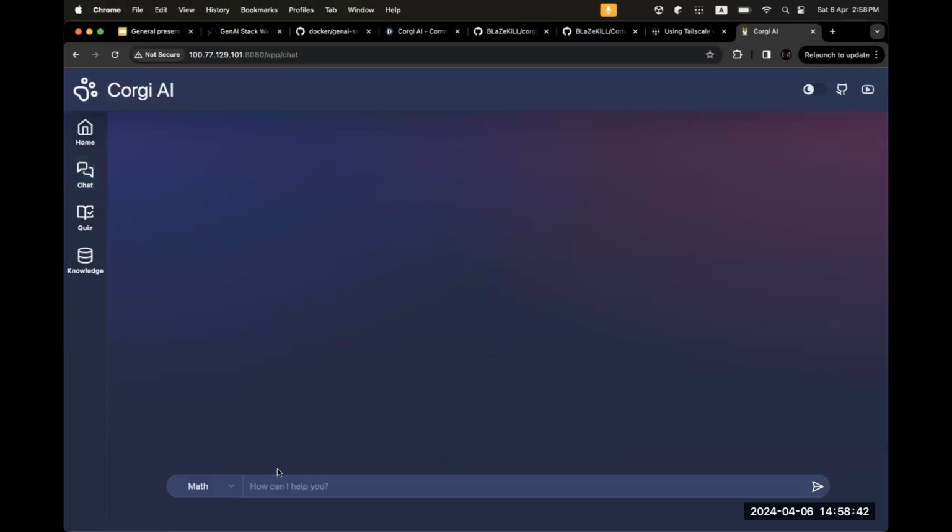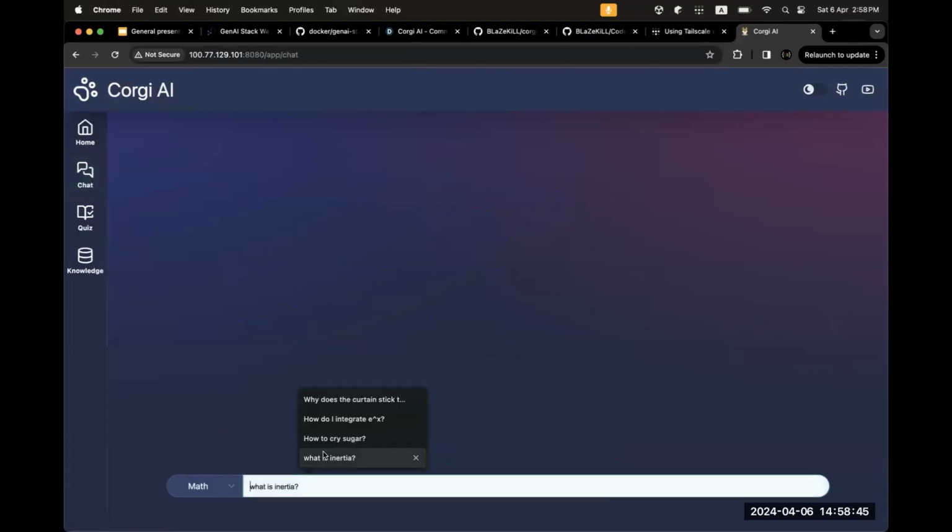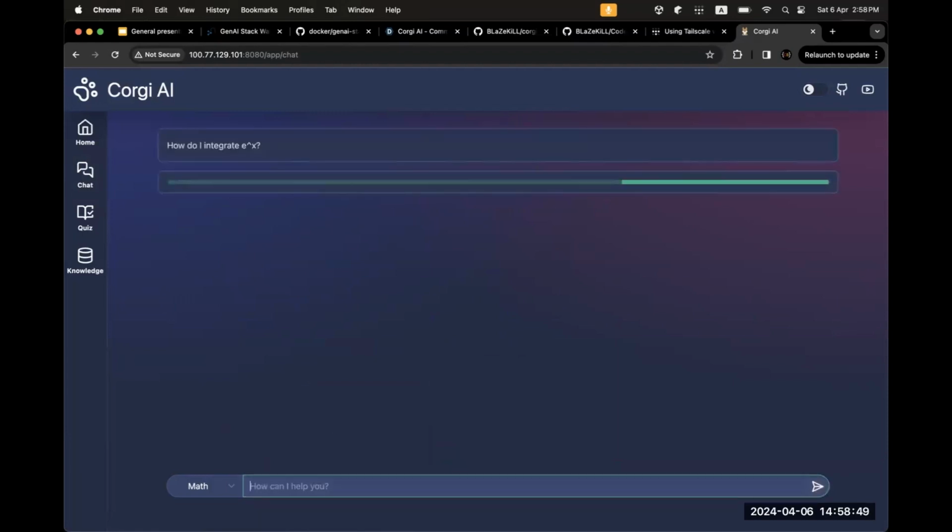So let's just say chat. If I just ask it, how do I integrate e to the power x? It is not at all guaranteed that it will ever return a correct answer. It might sometimes return wrong answers for simple questions also. This does take about, I think, 23 to 30 seconds, or sometimes my system back in the room crashes also.